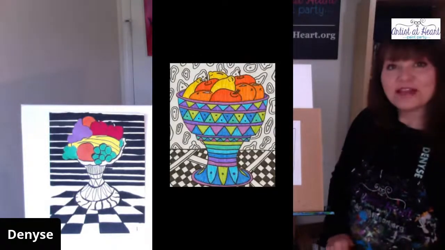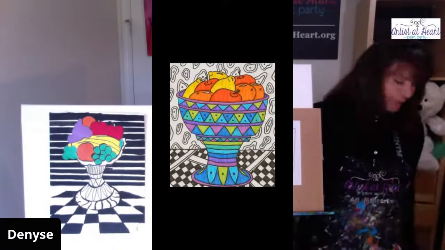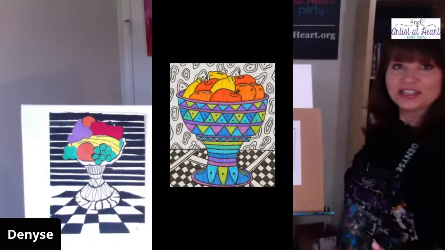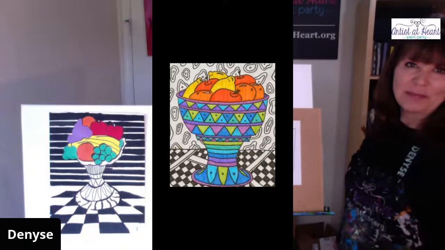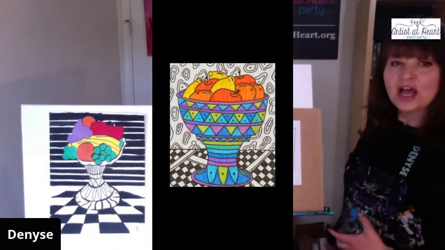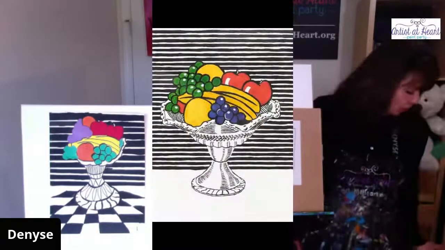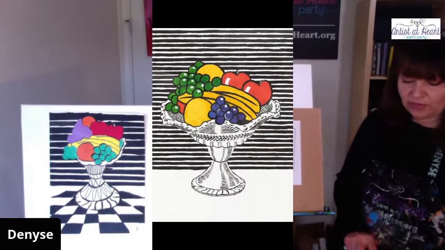But, oh, there you go. There's an example. So look at the background on that one. They did Zentangles in the background around the fruit bowl, a design and a pattern on the bowl. There are some black and white ones, Joe. Just some plain black and white ones of just designs.